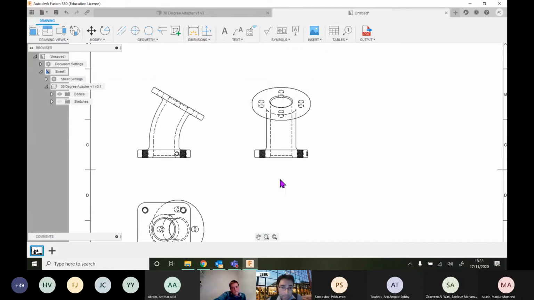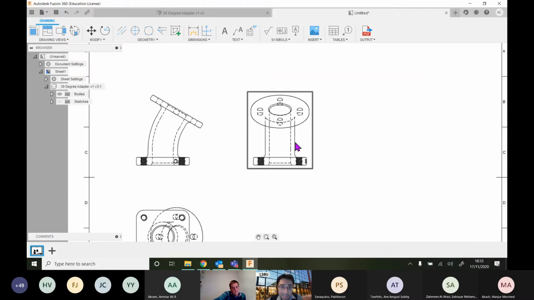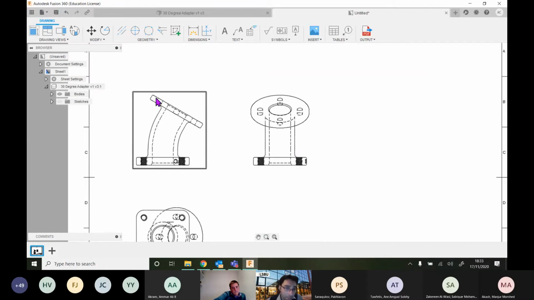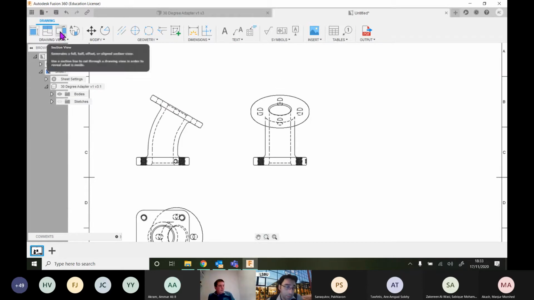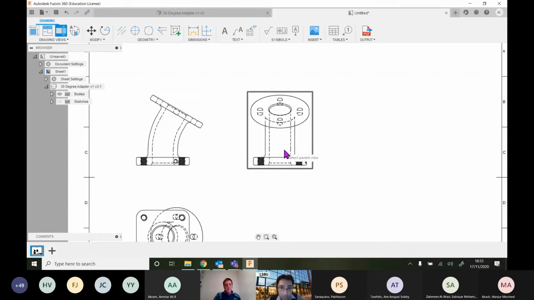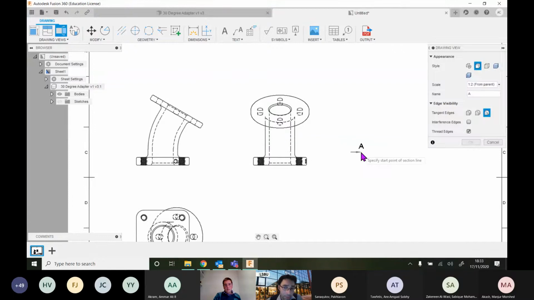So if there's any misunderstanding by, say, the manufacturer of what's going on inside this part, we can clarify that detail by sectioning this view here. So let's put in the section view. We'll click on section view, and we're going to click first of all on the view that we want to section. So we'll click on that view, and then we'll get a preview of section AA. So you see that arrow with the letter A, that's the top part of my section line.